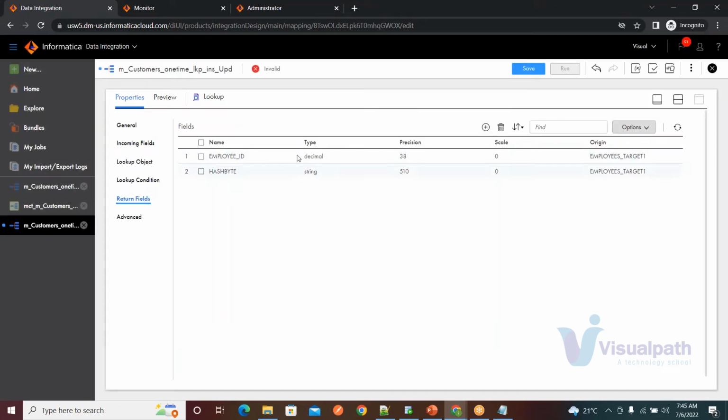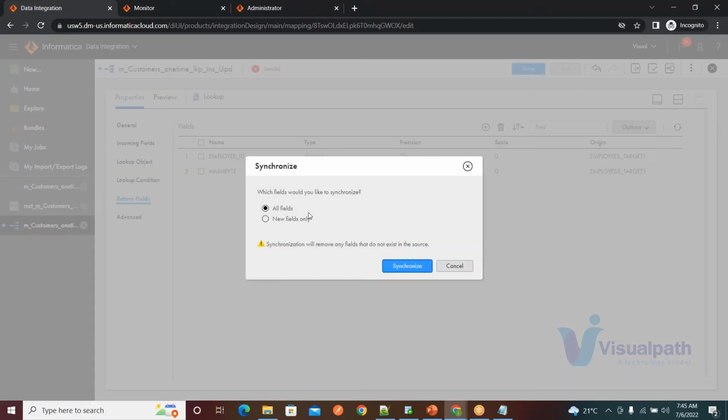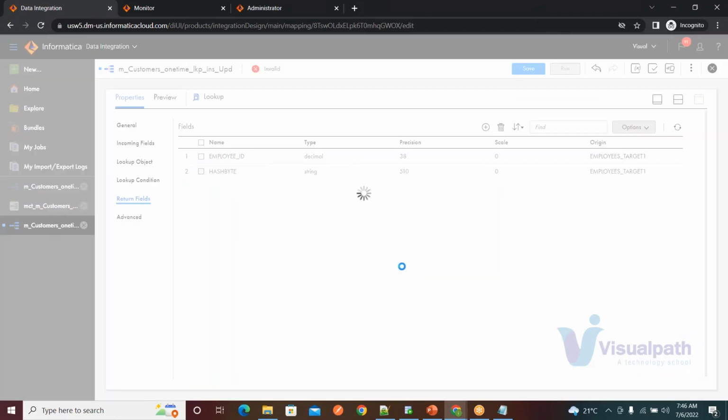For example, you might have made some mistake, right? You want to retain or get it back. You just have to click on synchronize. You click on synchronize, and choose which fields you would like to synchronize, all fields or new fields. For example, if you added some new fields to your target and want to synchronize new fields, you can select this. But for example, I want to select all fields. Now I get all the fields back.